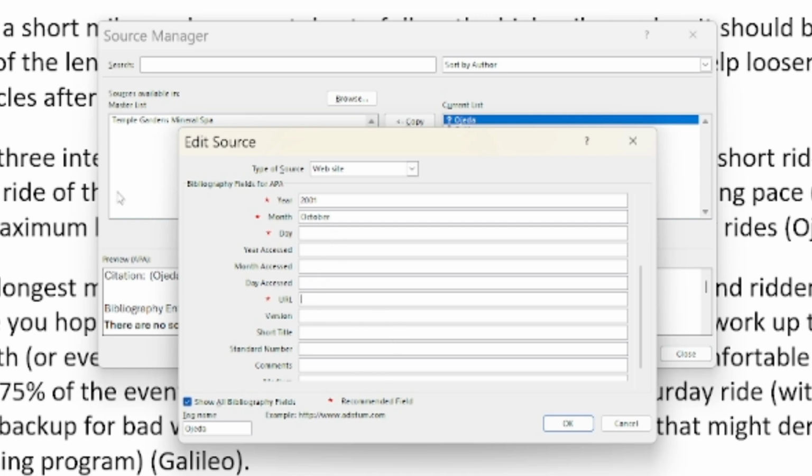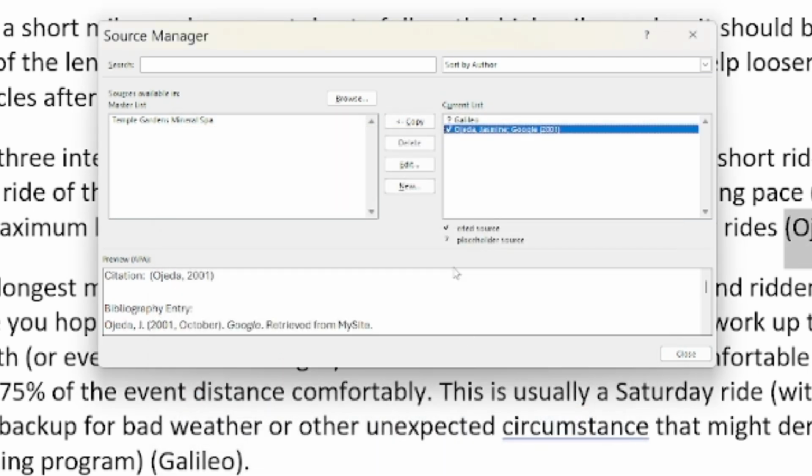One other thing to point out about editing your source: that tag name, so what appears in your placeholder, you could change within this box as well. So if you don't want the last name, you could change it to something else. But when you are done editing it, just click OK. And notice this has a check mark now because you've included sufficient information to cite it.